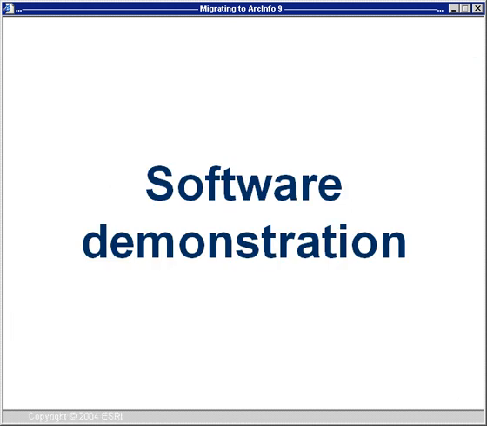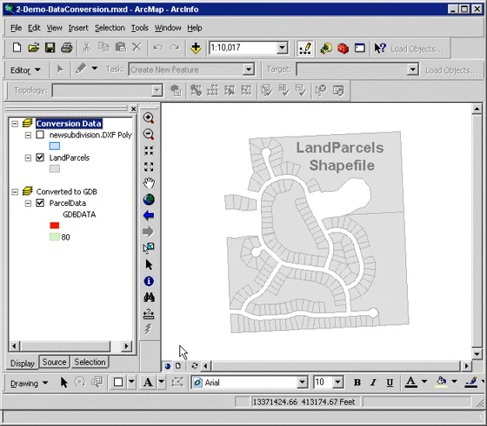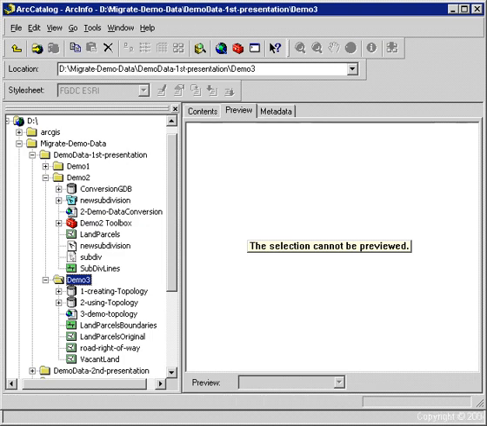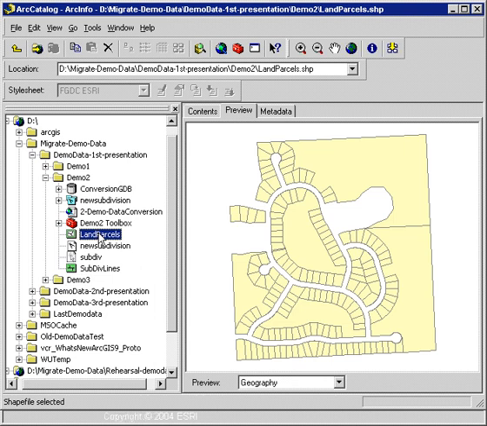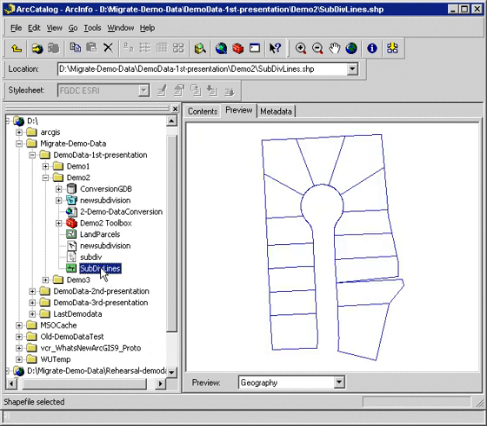Let's continue with a brief demonstration and show you a little bit more about how these tools are put together and worked. Now, before we start, we're going to have a look at the Arc catalog environment. And in this environment, I'd like to illustrate that I have several different data sets in different formats. I have land parcels, which is a shapefile, and I know this is a shapefile via the green icon that is being used. I also have subdivision lines. This is line data in a shapefile format. I also have, at this example, a CAD drawing called New Subdivision.